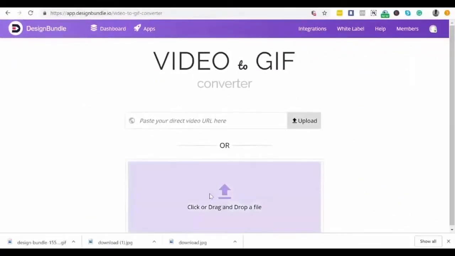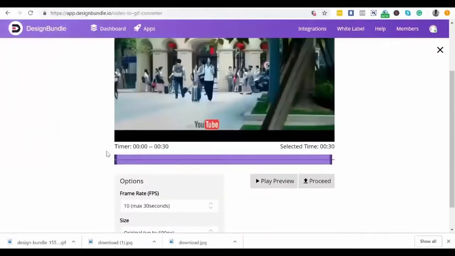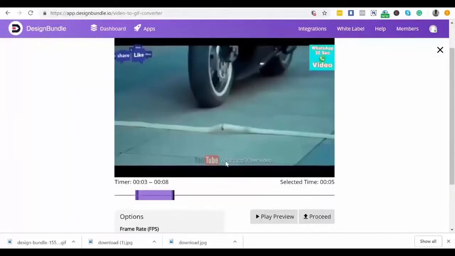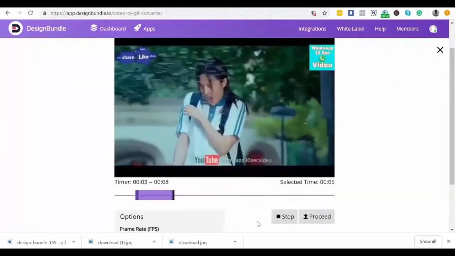Tool number 10, Video to GIF Converter. With this tool, you can upload a video and convert it to GIF within a snap. It allows you to upload videos of different formats and convert to high-quality animated GIFs, fast and easy.